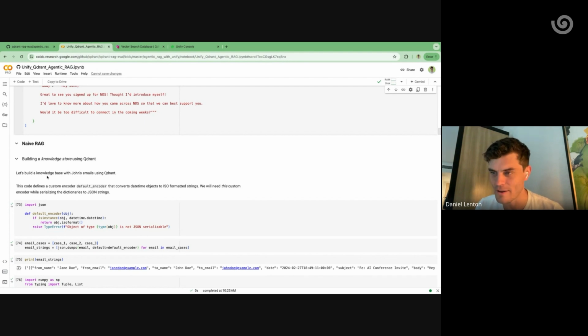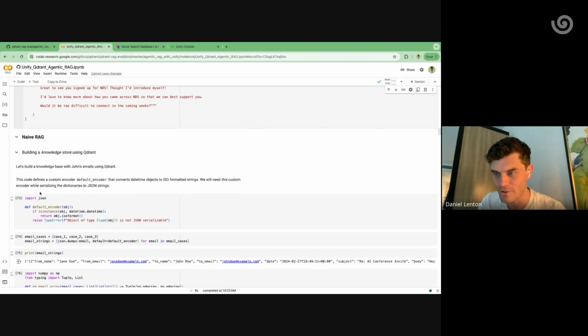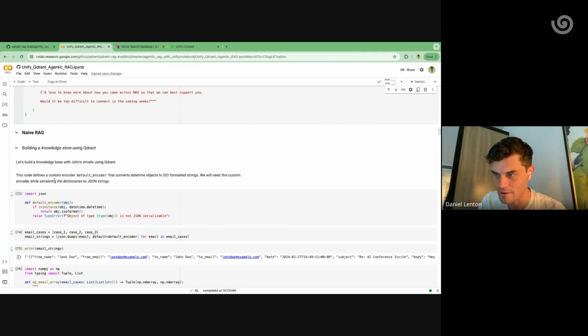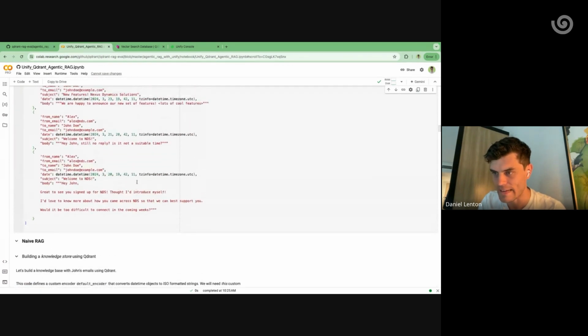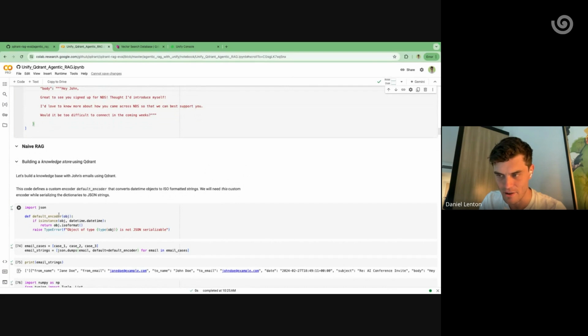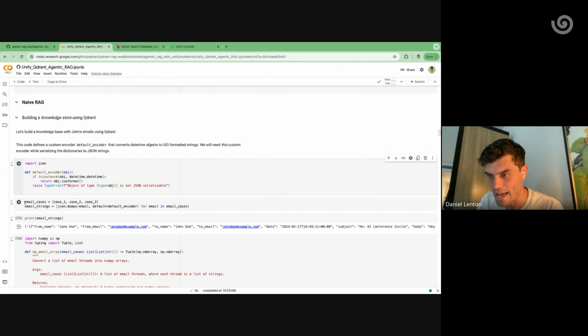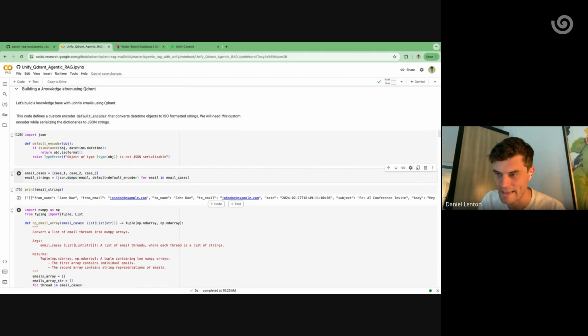So first of all, with Naive RAG, we first build the knowledge store using Qdrant. One thing we do quickly here is build an encoder that converts these datetime entries to ISO string formats. So it's a very simple encoder just to make sure that it's all string representation such that it can be embedded using the embedding models. We add the email cases to a string, and we convert these all to strings, basically in this kind of JSON format. So again, just some formatting here.